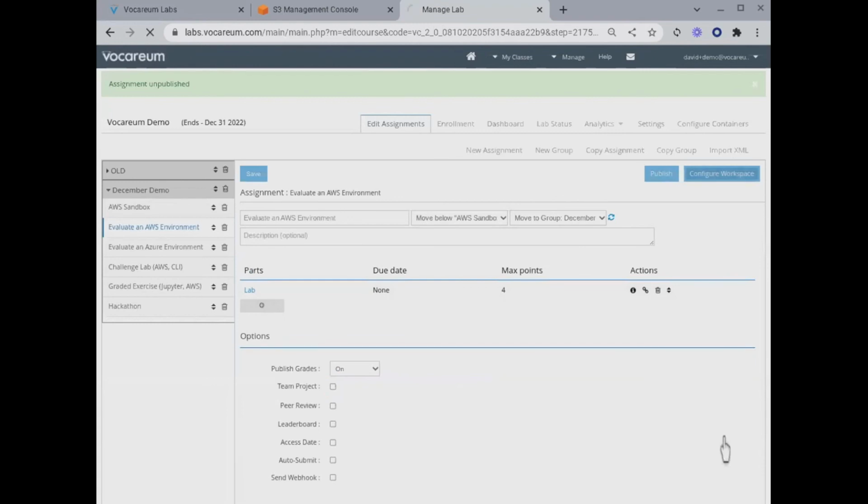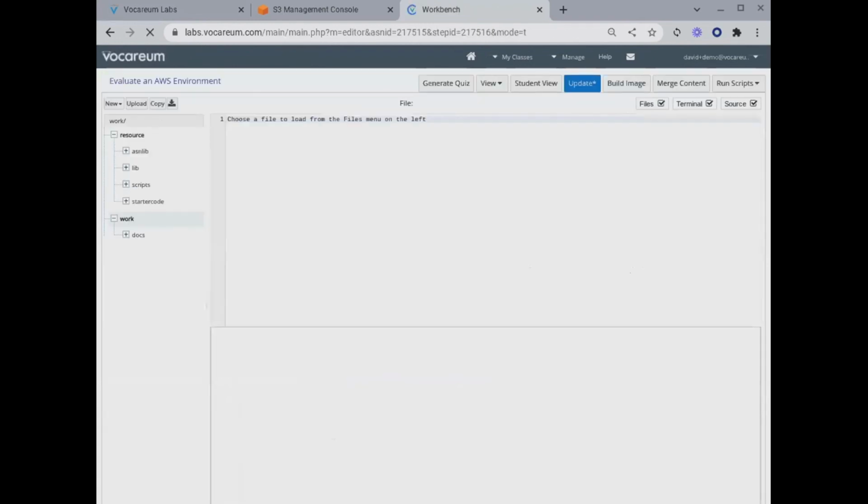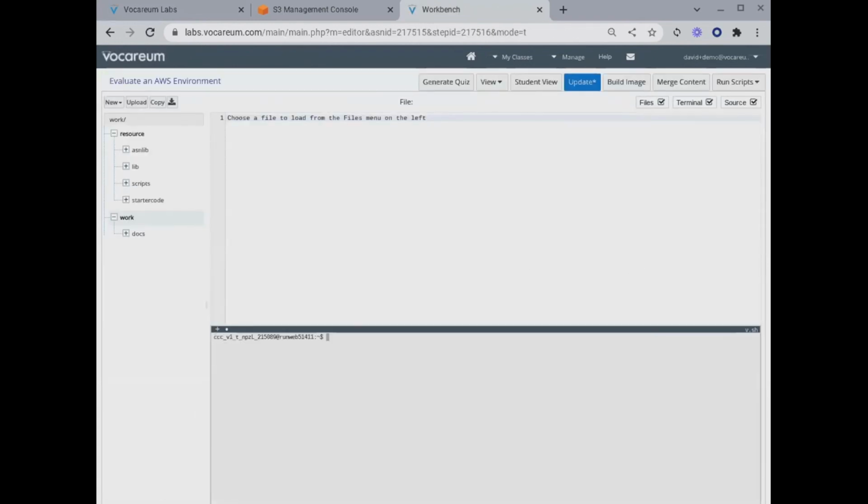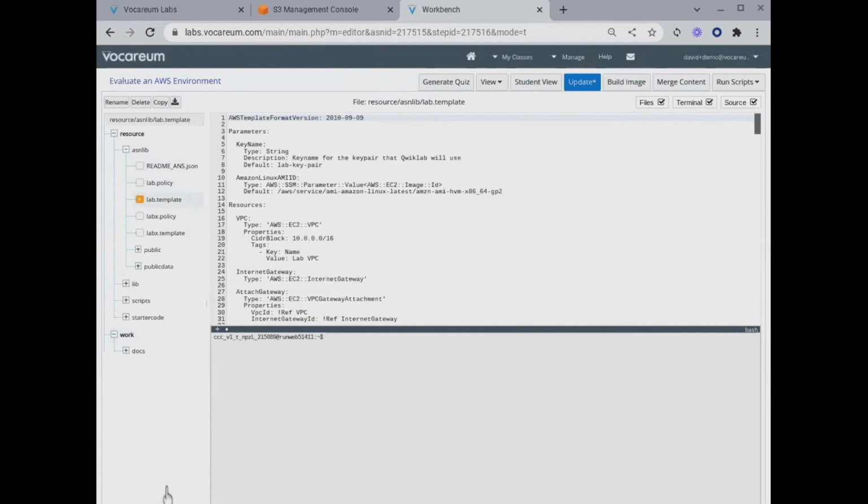If you remember this lab, we actually launched the EC2 instance directly as well, right? So we have policies, but we also have what we call lab.template. This is a CloudFormation template that you can preload into the teacher environment, and whenever a learner comes in, they will automatically have this CloudFormation launch into their account for them.